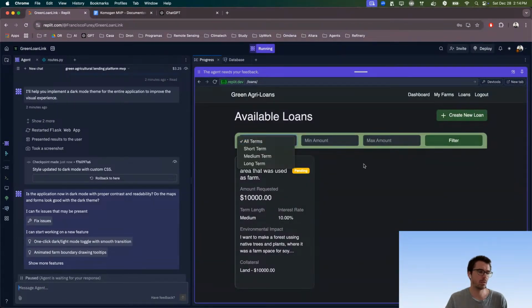Looks great. Take a look. We can filter here, min amount, max amount for the loans. This is impressive. In an hour and a half, we did all this. Let's log out.